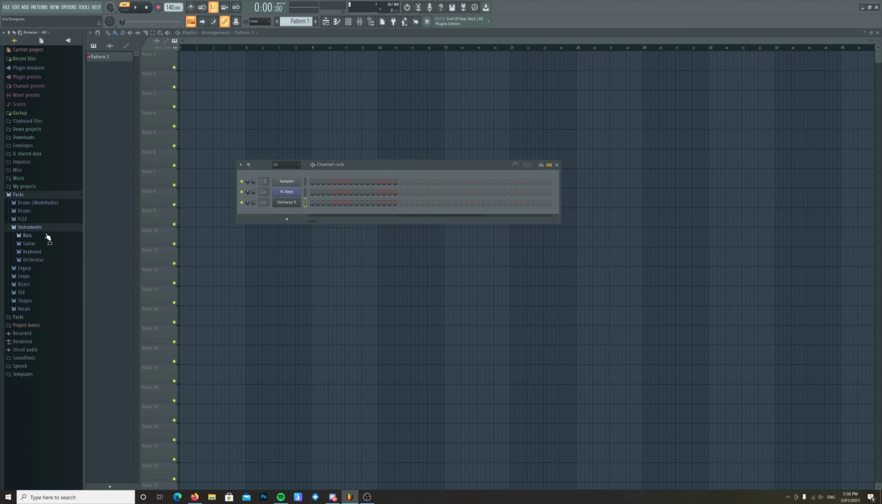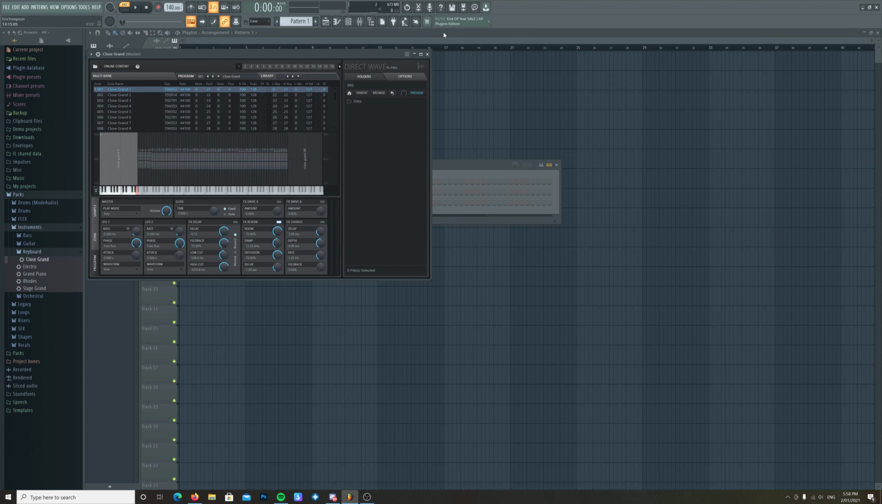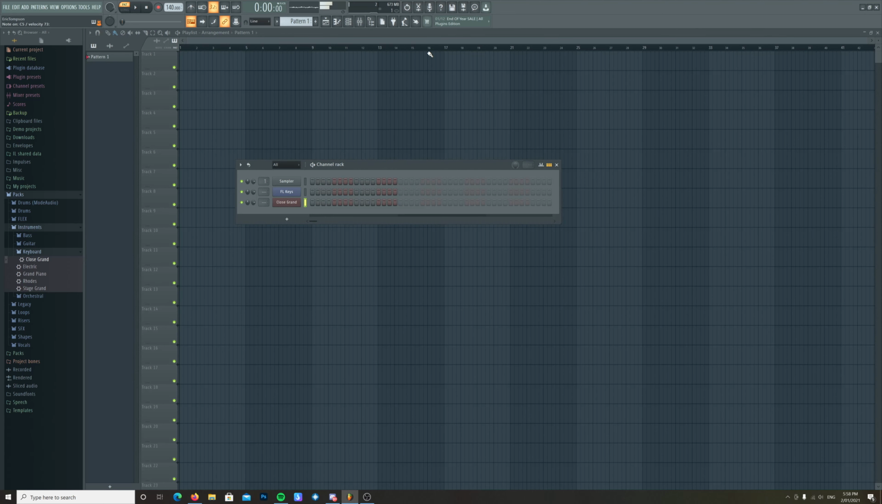Otherwise, you can also go into instruments here. This is a different way of adding a plugin, obviously. Just under packs, then instruments, and then you go keyboard. There's a few options here. I haven't really tested them extensively, but I would say Closer Grand is probably your best bet here. It's just going to open up Direct Wave. You know, so that's actually not too bad.